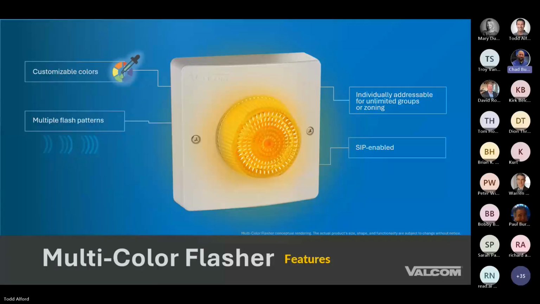And with it being a Valcom product, it'll also follow the same unlimited grouping and zoning and priorities that other Valcom products have. This will be a SIP-enabled device as well. So you can activate the flasher via SIP, but a lot of flexibility with this particular product for visual alerting.